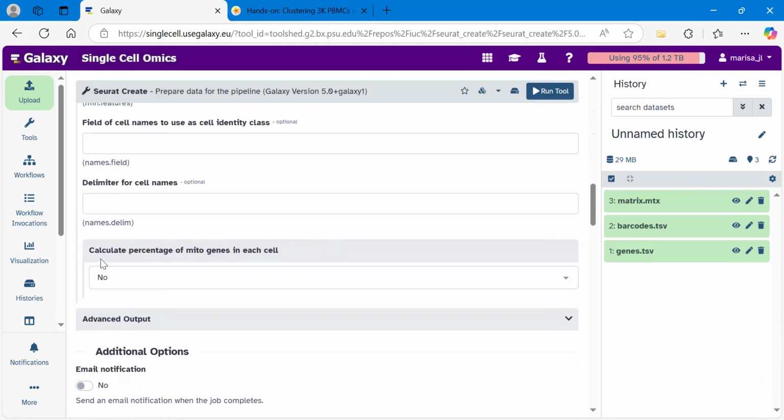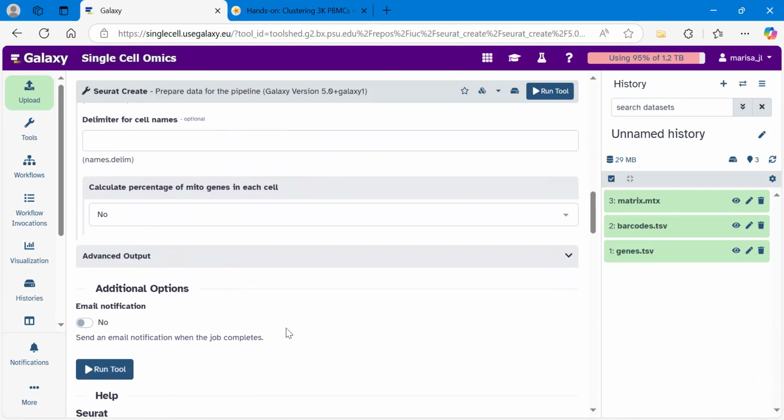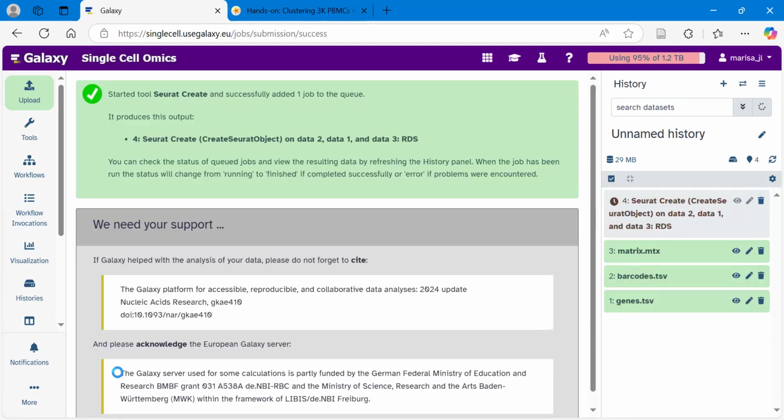I'm also going to leave calculate percentage of mitogenes as no. You can change this to yes here, which I would recommend doing when you're processing your own data, but we're just going to do that separately in this tutorial just so that we get a better idea of how we can use these tools. So now I can click Run Tool there at the bottom, and that will now create a new result in my history list.